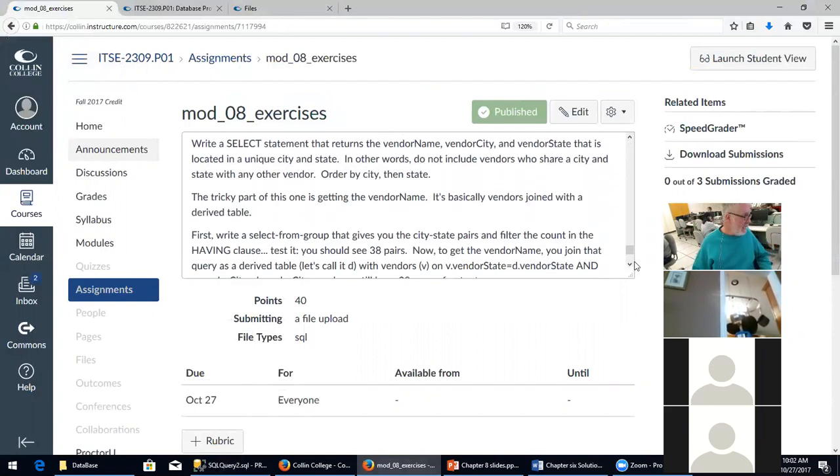It's asking us to write a select statement that returns the vendor names and cities, or excuse me, the name, city, and state that are located in a unique city and state. In other words, do not include vendors who share a city or state with any other vendor.